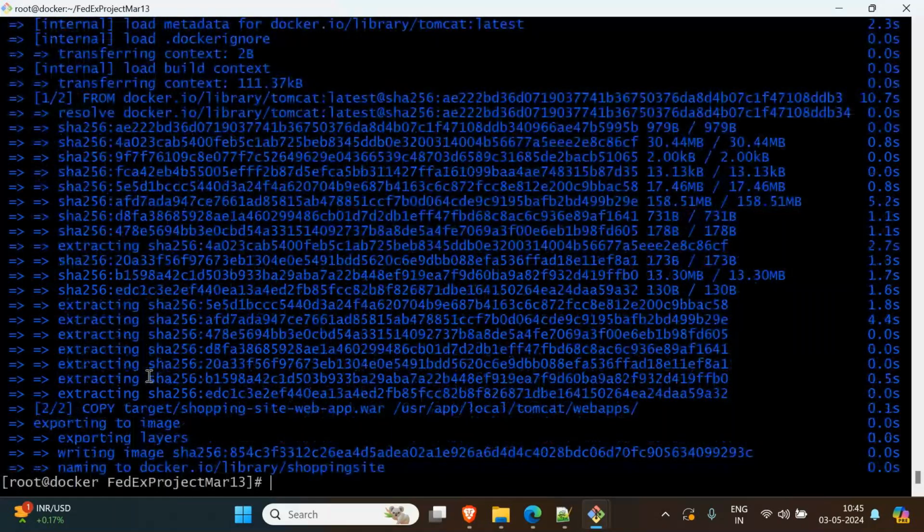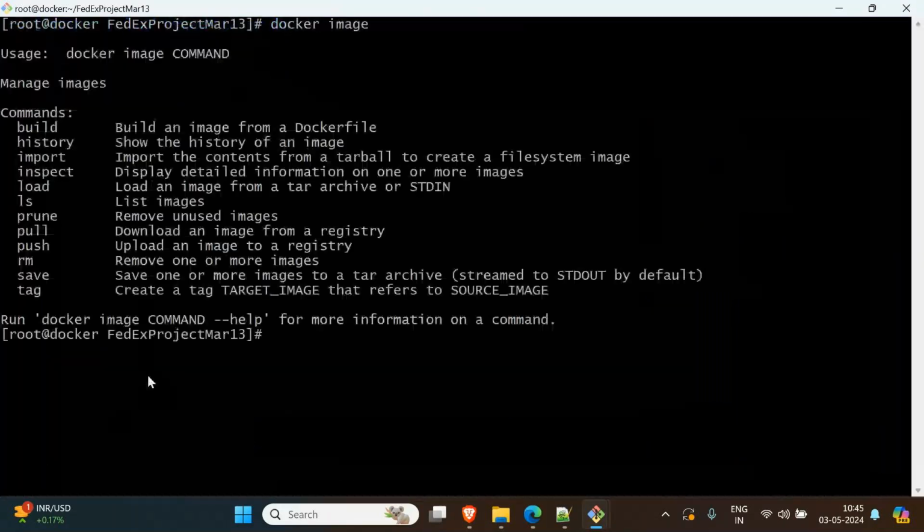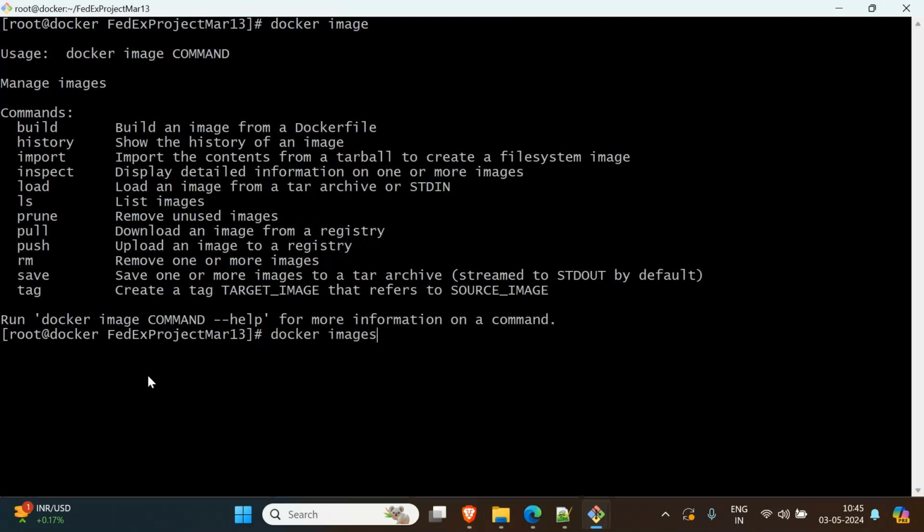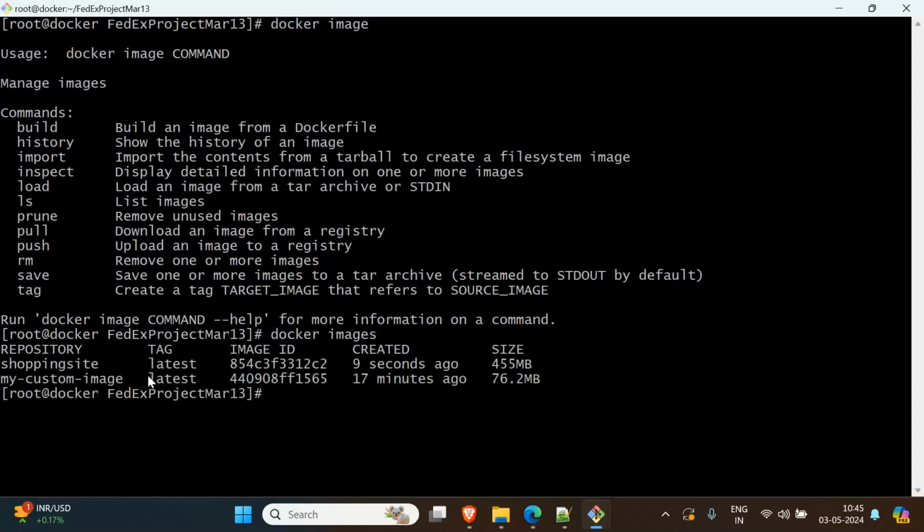Clear the screen. Docker images. Now you see our shopping site also existing now. It is showing now. Now let me connect to it. And I told you yesterday, we saw port forwarding yesterday. The same thing we have to do now because I want to access my application from the browser. So port forwarding is important.